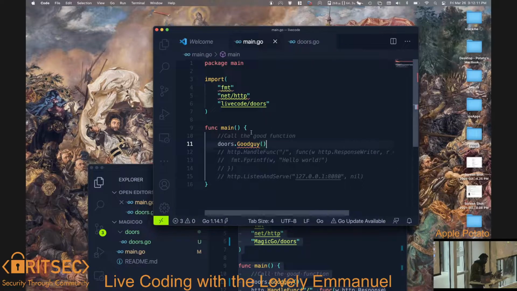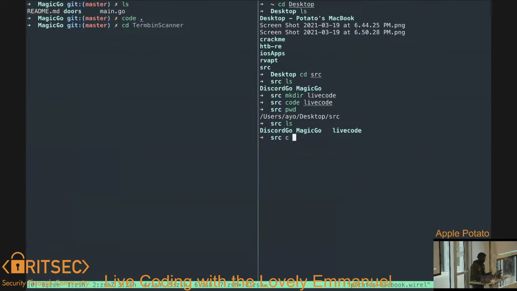That's if this works. Oh, I called it good doors. We pretend this does not exist for now. So if we run this, it should print out this for us. So cd livecode, go run. Voila. So this program is using our program, and that's it.